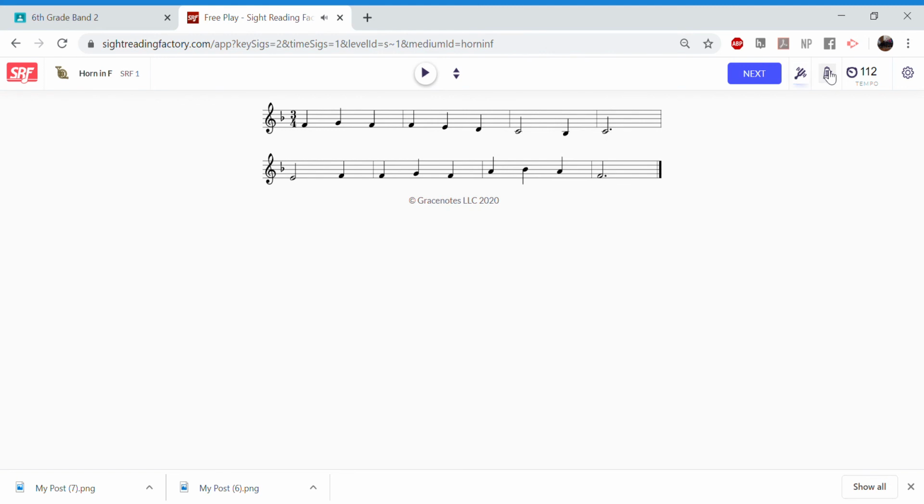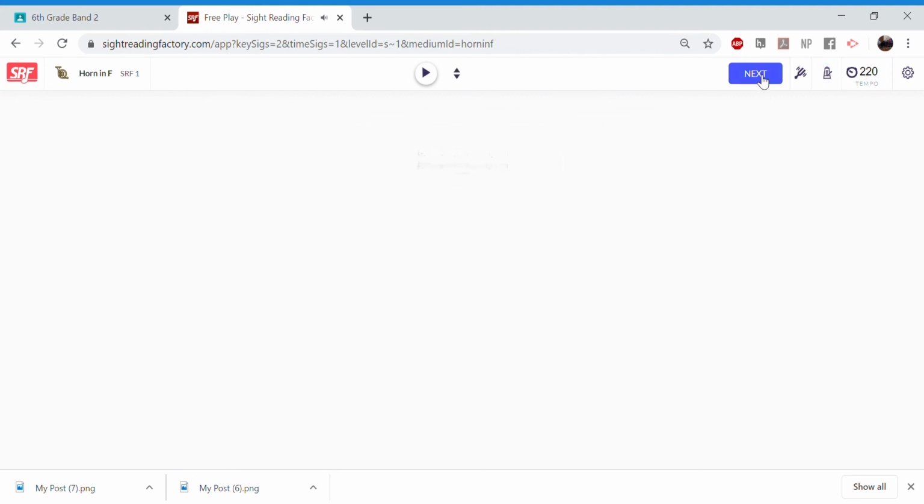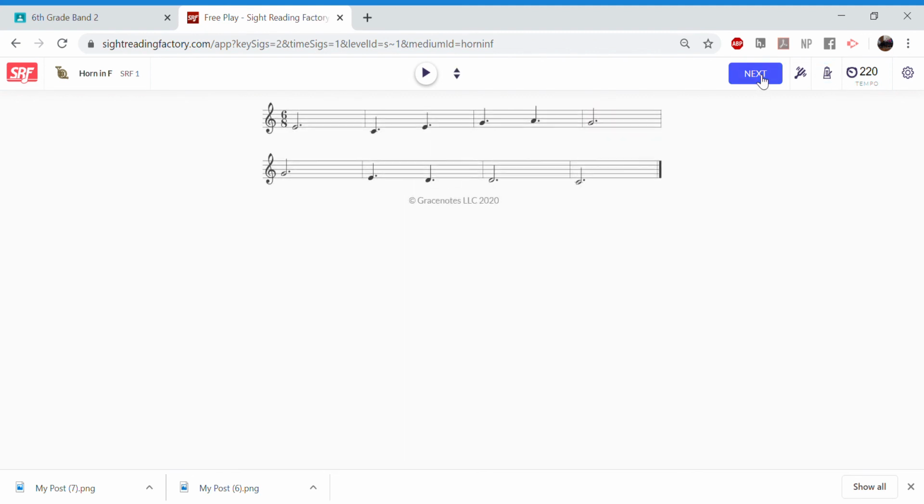You can hear the tempo. And if the tempo is too fast, you can come over here and switch it. So if that was way too fast, you can go down to 80, and then it'll do that. If that was too slow, you can pick whatever tempo you want. I would not suggest 210, but it is very adjustable. And you can keep generating more and more examples. So test yourself.